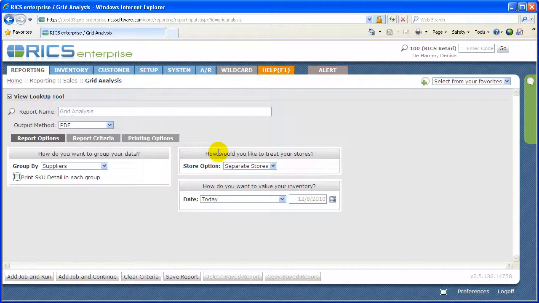Then over to the right, we have how would you like to treat your stores. You have separate stores, for single stores or multiple stores that want to print the first store and all the information, then move on to the next store and all the information. Or you can also do combined stores, if you're multiple stores, where that combines the stores' information together. We're going to do separate stores on this.